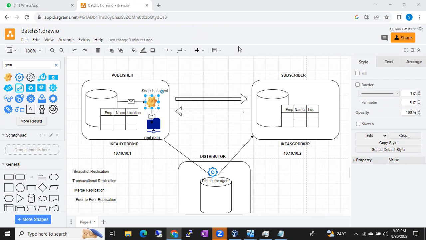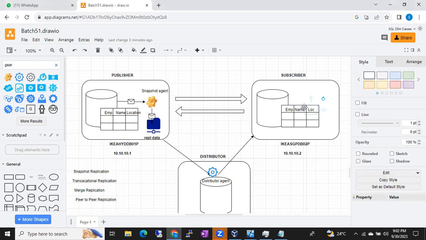Right? So guys, is it clear, guys? What is the problem with the snapshot publication? When the snapshot agent runs, only in the snapshot publication, every time it is going to drop the destination article and recreate the article based on the new publication, even though there are no changes on the publication side.